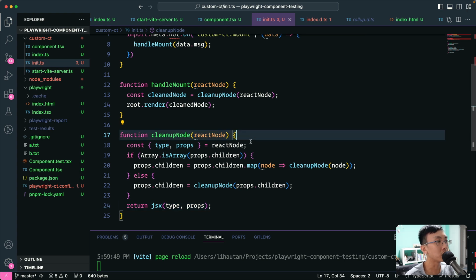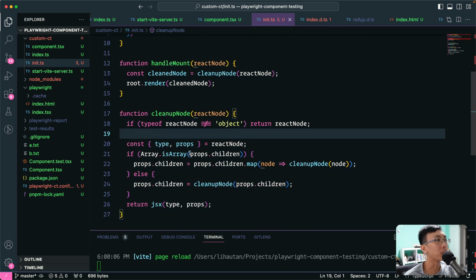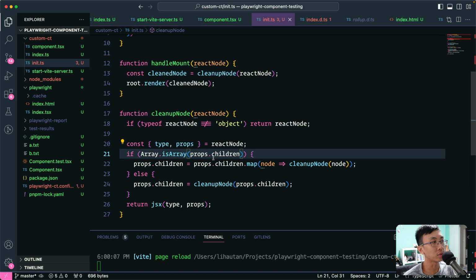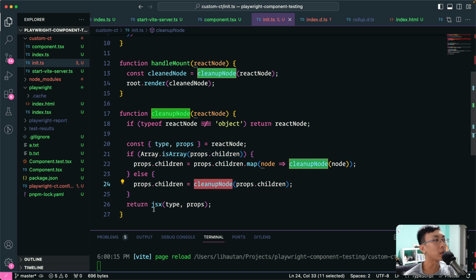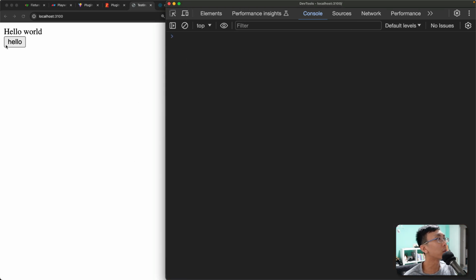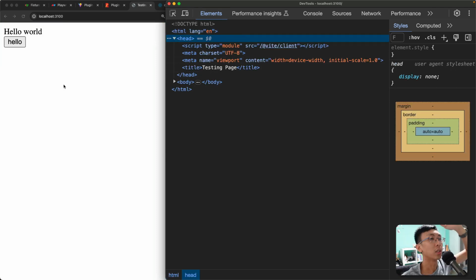And here we need to check if the type of React node is not an object, right? Maybe it's a string, a number, a Boolean or things like that. Then we actually return the React node directly, right? We don't have to clean up. But if the React node is an object, then we take the type and props, modify all the children recursively, and then return this, right? So now you can see we have hello world and the button, right? Everything is mounted nicely. And mind you that this is mounted on the server, serialized and sent over to the client, right?